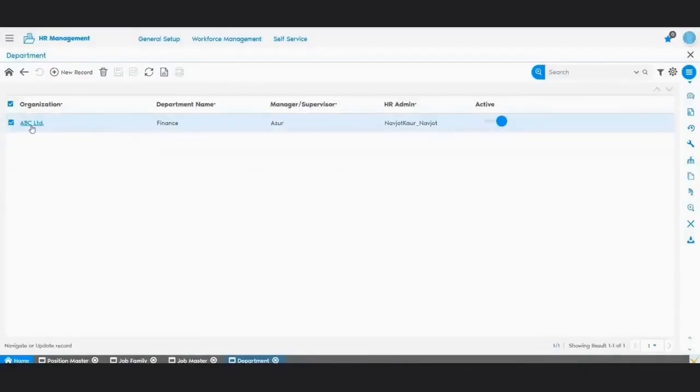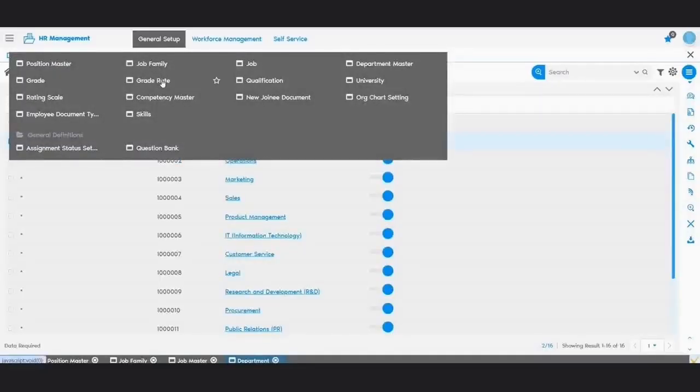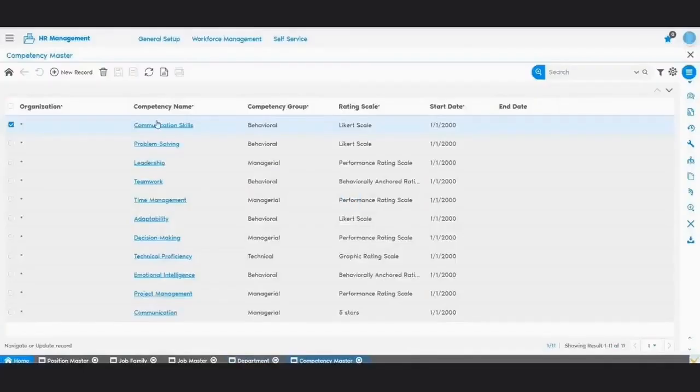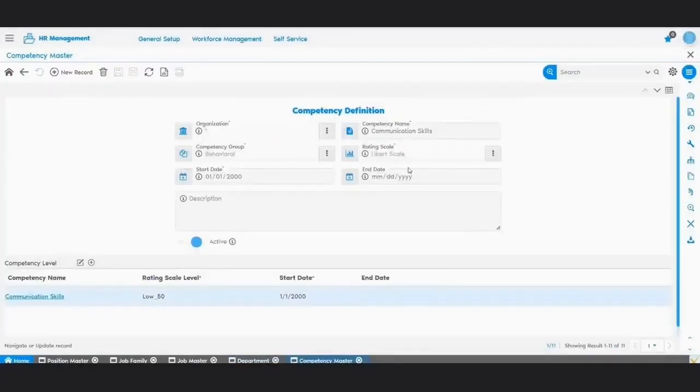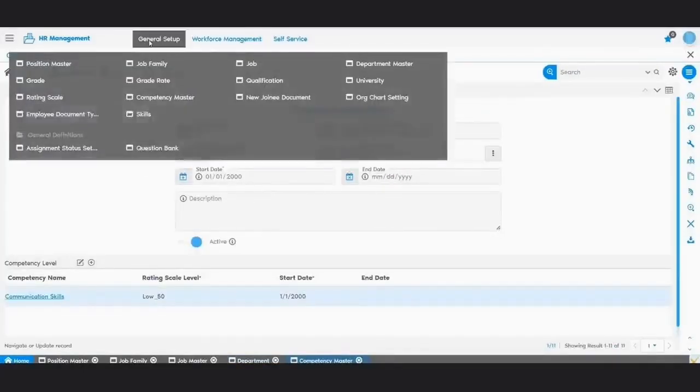We also have grade rate, and similarly, qualification, university, and rating scale. Next is the competency master, where you define all the competencies used in the organization. All configuration windows are set up in a similar way.